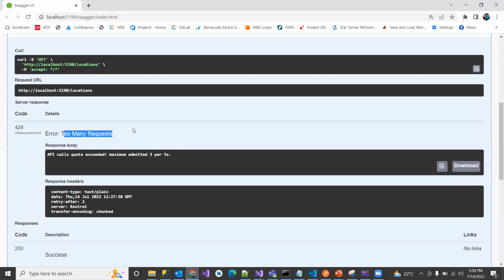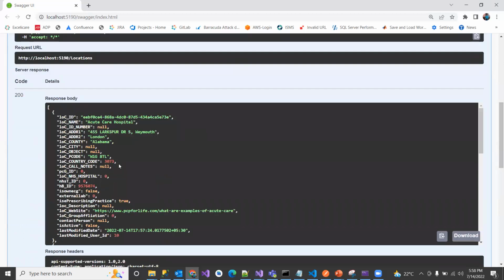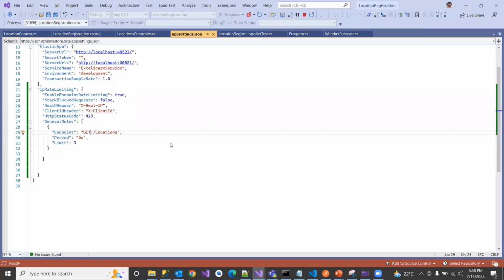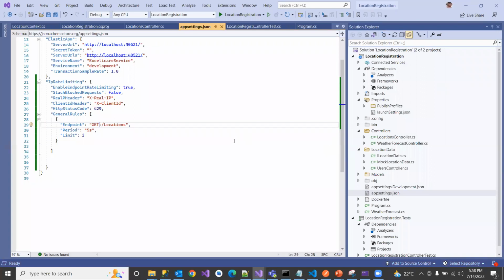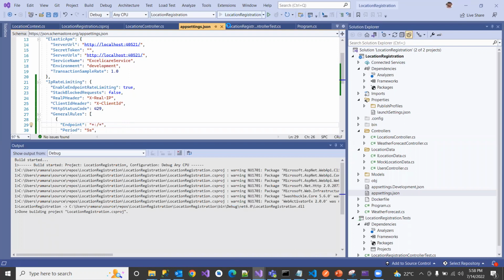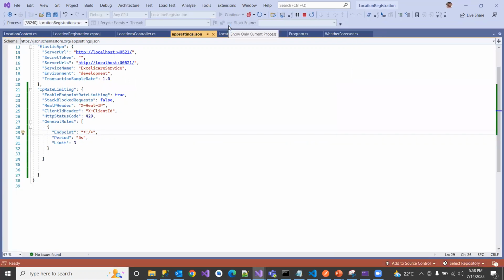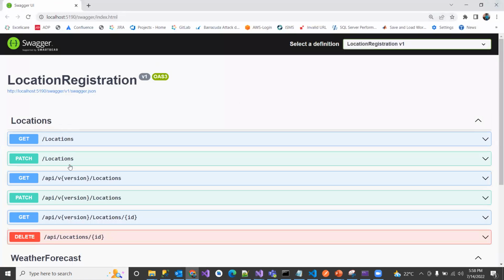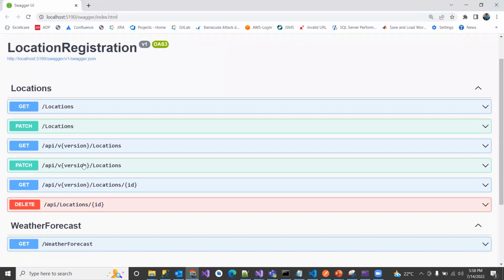It means too many requests, and again you run it and you got the response. Now, if you wanted to apply it for all endpoints, how do you make it? Just remove this get and put a star here, and remove locations also, because only the get method of locations is having it. And you run now, and you can see that for all endpoints it is applying rate limiting. Earlier it only happened for the locations get method, but right now it is applicable for everything.